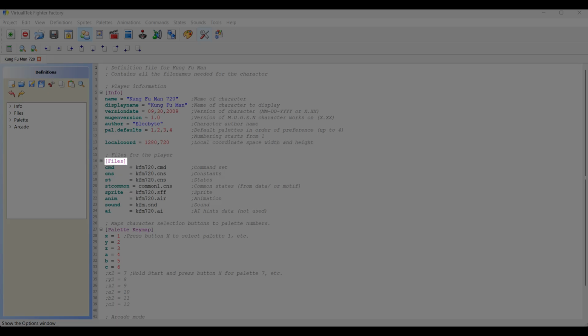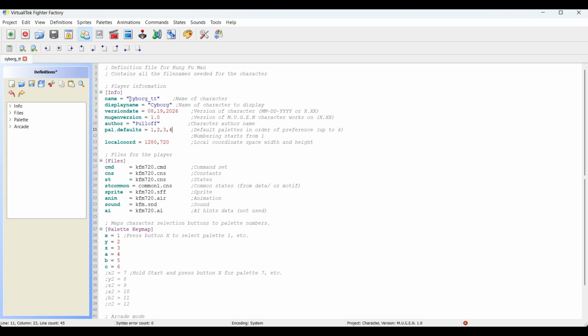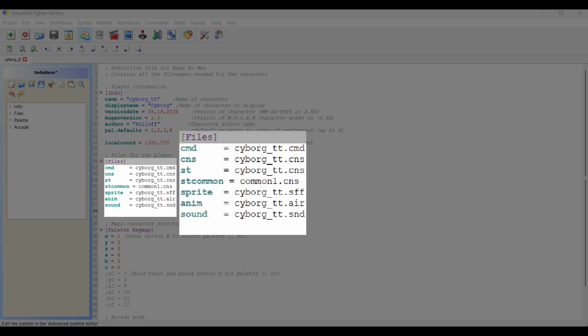In the Files section below, you'll see a bunch of file names at the end of the name KFM720. With the exception of the common1.cns line, we'll need to replace the KFM720 with the name of the folder you gave your character. The last line, player.ai, you can just delete that entirely. Again, leave common1 untouched. That is a file located in the Mugen folders and not in your character folder, and it is shared by every single Mugen character ever made.